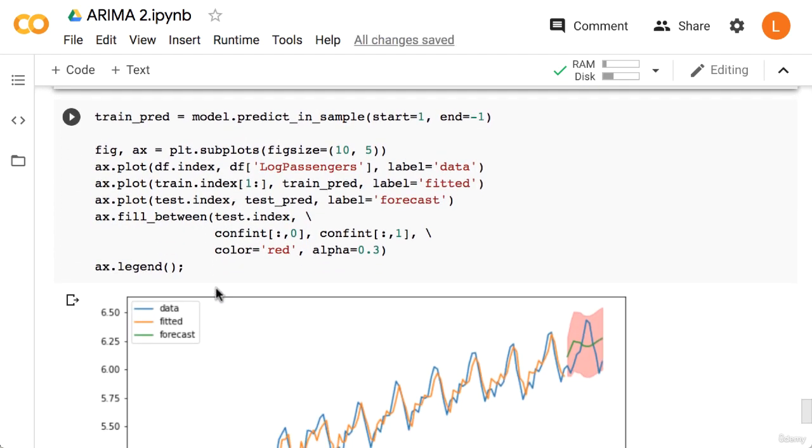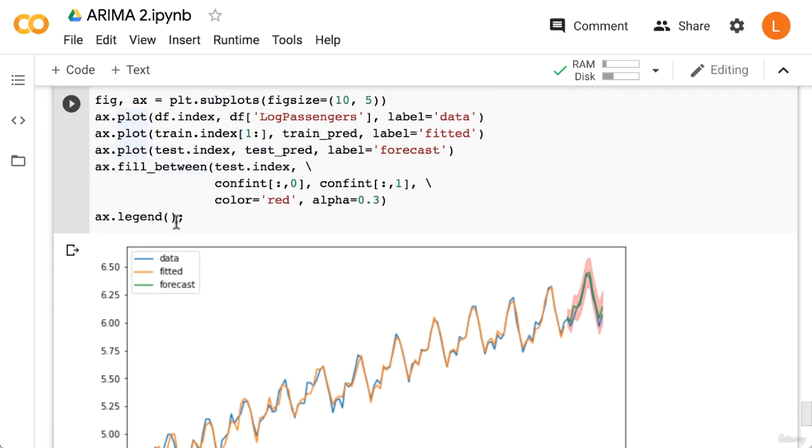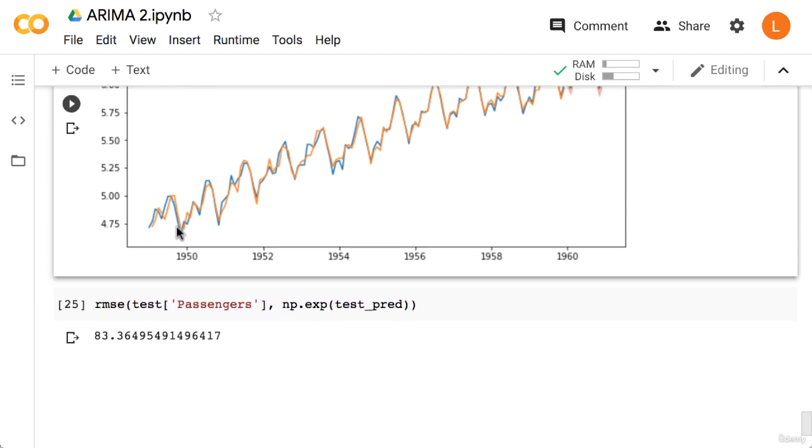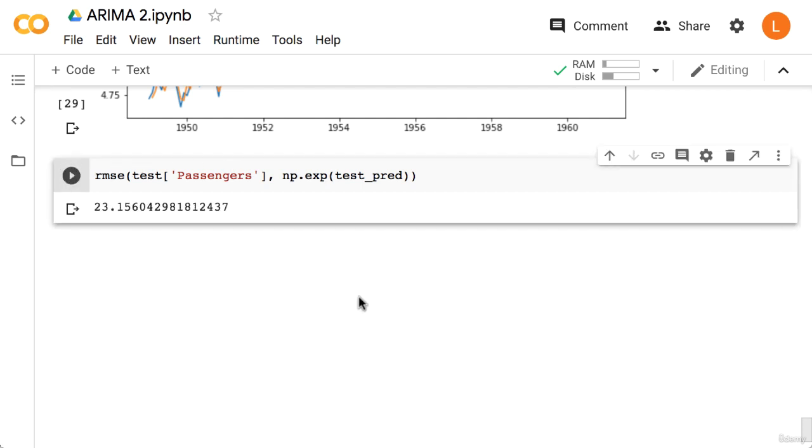Next, let's plot the train and test predictions together. Again, this looks pretty good. Finally, let's print out the RMSE. Okay, so we get about 23 something. This is actually quite interesting because this is a worse model than the model we found on our own. As you recall, ARIMA 1210 achieves 18 something RMSE.